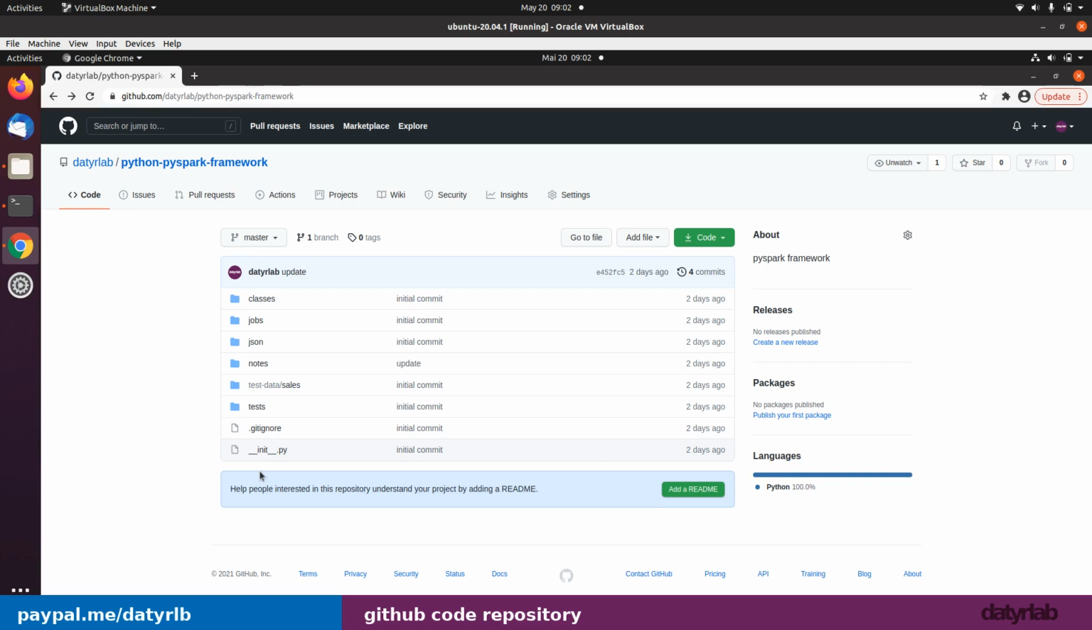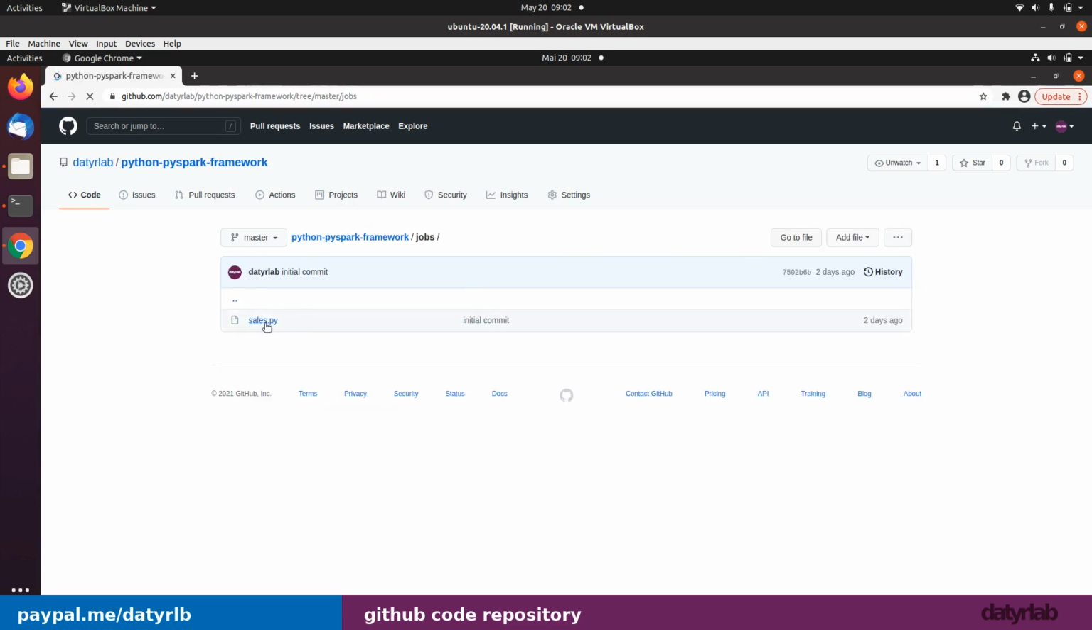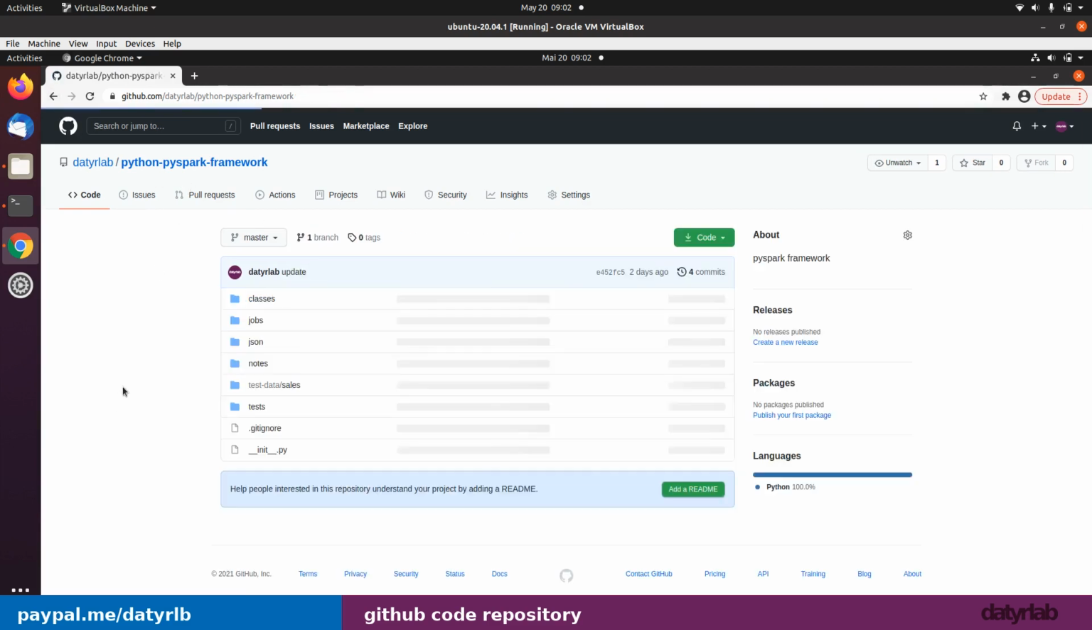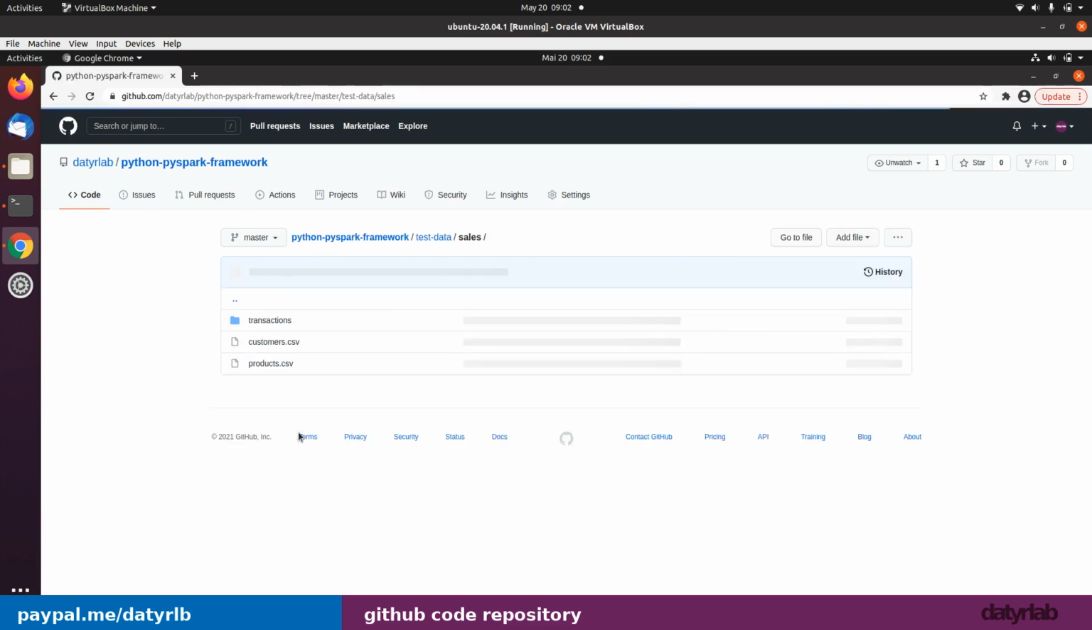So what script you need to run, which is going to be the sales one, which is in jobs. Everything that you do which is bespoke is going to go into this folder, jobs, and right now we have the sales script in there. And then everything is in this repository, and I've got the test data in there as well. So everything that you need is in there.